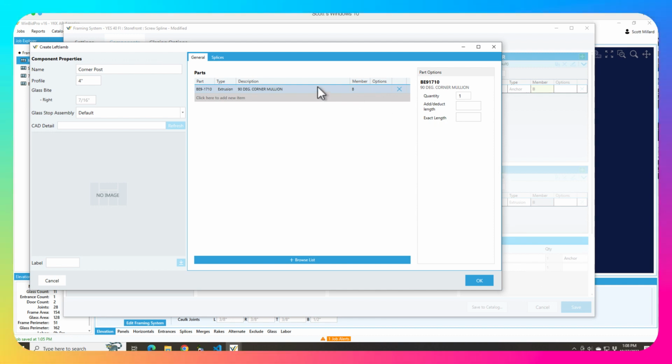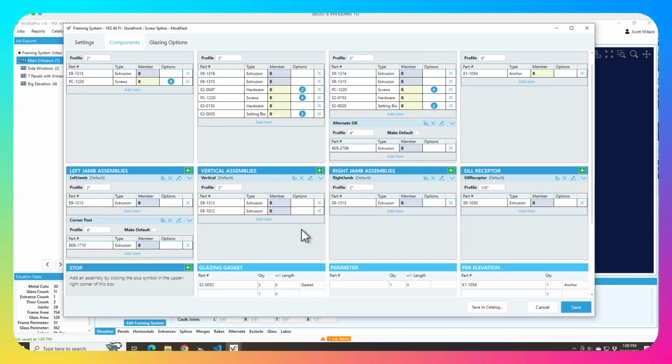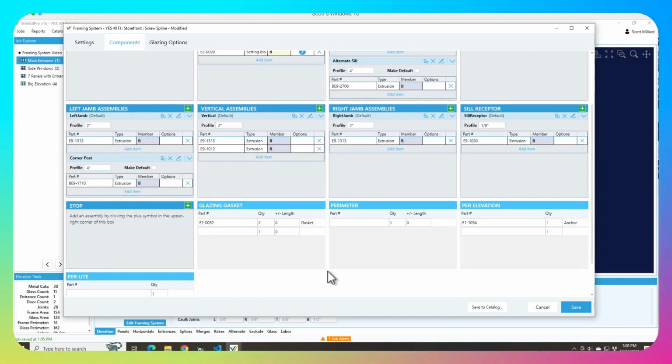So you get the idea. You would basically pick whatever stock lengths, whatever hardware is needed, whatever gasket material, all those things can be picked here. And then once you've done that, you can click OK. Something to keep in mind is if the framing system uses the same gasket inside and out, even if it's a different inside and out gasket, there would be two part numbers down here. But those parts can be put under glazing gasket instead of each individual assembly. It's just a little faster that way if it uses the exact same gasket throughout all the members.